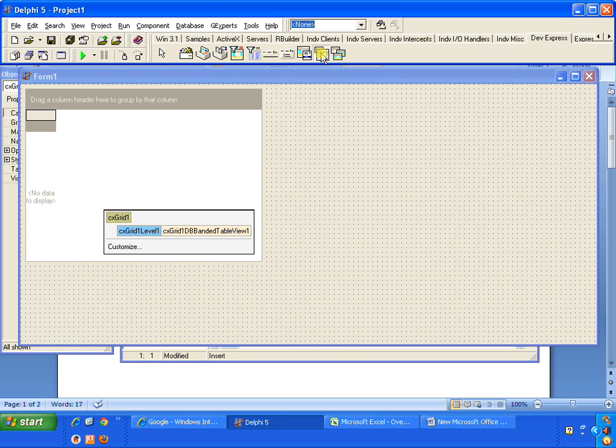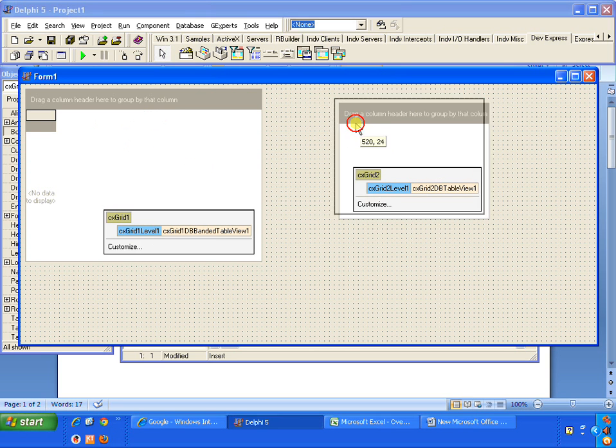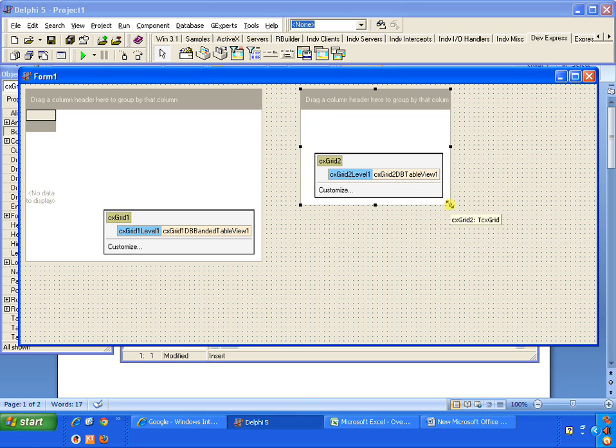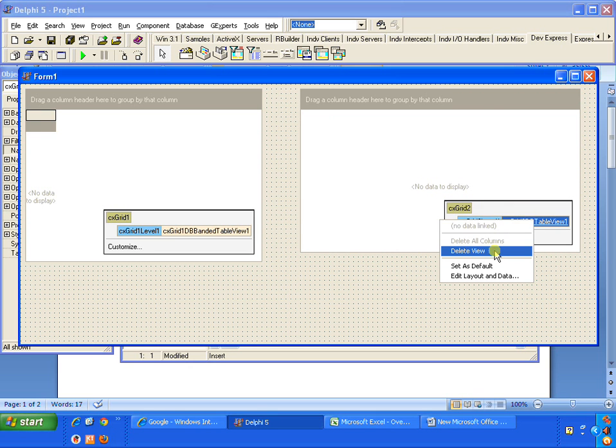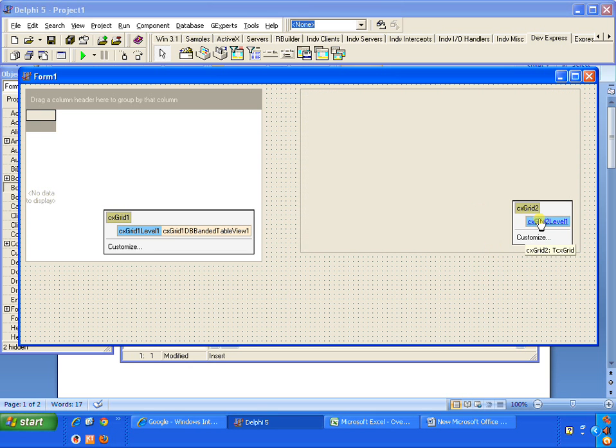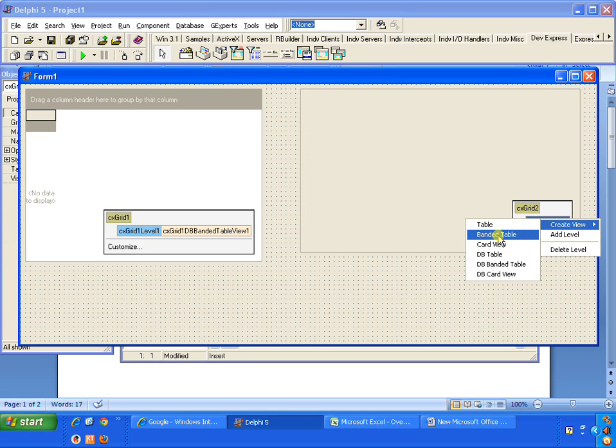Okay, now let's take another grid. Click here. As I told you, one would be a DB banded table view, another one will be the simple banded table view. Right click on the view, delete view. But here we are not going to select banded table view, as we could do also, but another great feature we are going to see is how to create the view dynamically, that means at runtime. That is, when our application is running, how to create this type of view, which we are going to do in the case of banded table view.